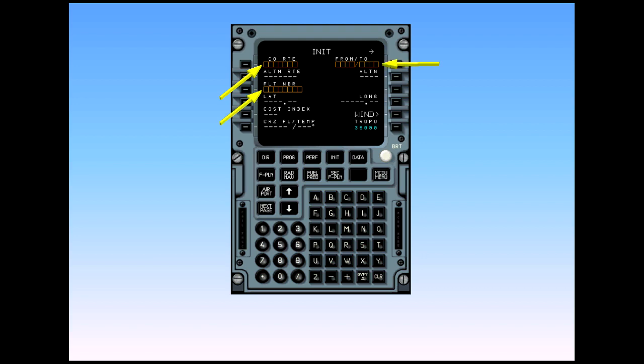Notice the fields with white dashes. These dashes mean that the FMGC does not yet have enough information to fill in these fields. As we provide more information to the FMGC, these fields will become active. Note the blue data in the lower right corner. This is the default altitude for the tropopause. The blue color means it can be changed. If we do not change it, the FMGC will use this default for its performance computations.